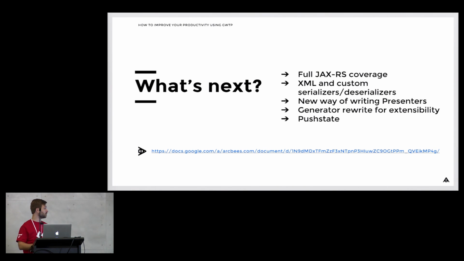And we want a new way of writing presenters, because we want it to be even simpler for you guys to use and to be able to write code where you get as soon as possible to your business logic. We already started a complete generator rewrite for extensibility within RestDispatch, but we didn't rewrite the whole proxy generators yet, so we still have some work to do in that region. And then push state. There's already an extension that Johannes has written back in the day for push state that you can use in GWTP, but we want to make it part of the framework now.